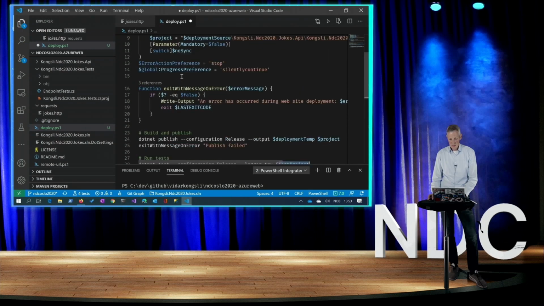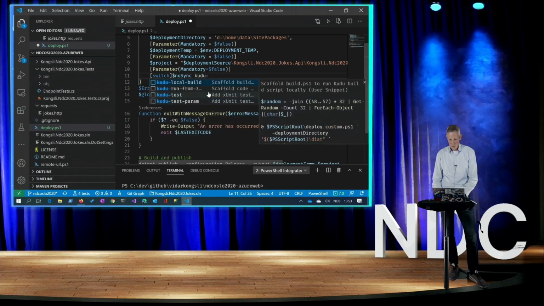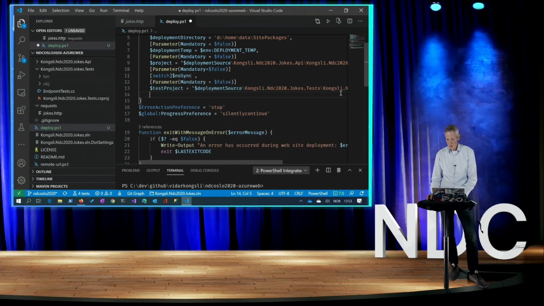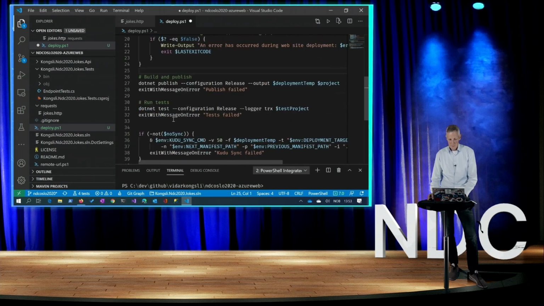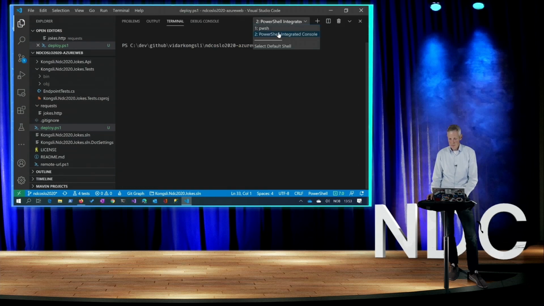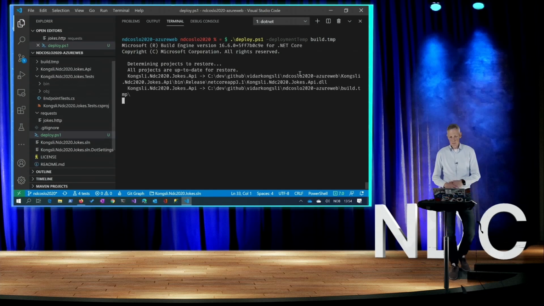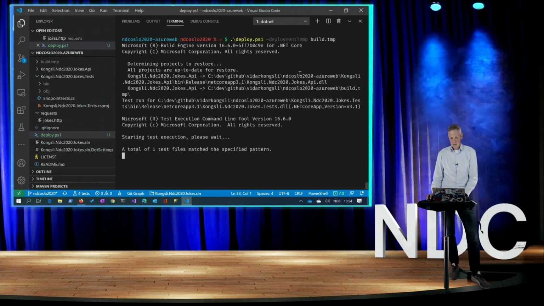So .NET test, I need a parameter for that, where I tell it where the test project is. And I can try and test my deploy script here locally. Just tell it where to place the files. It will now basically run the tests and then publish the application.